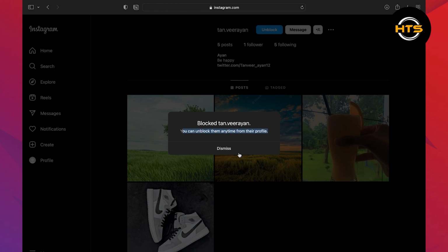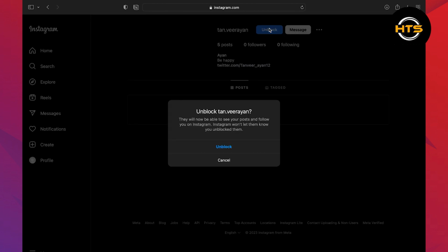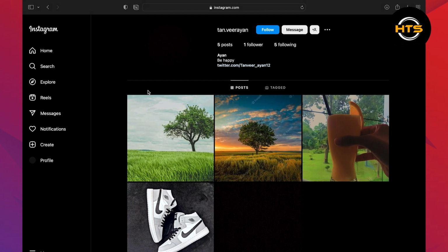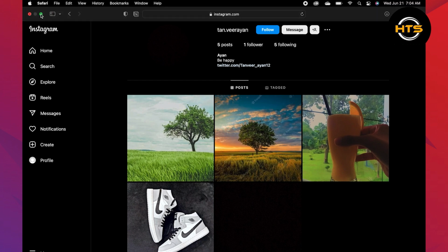Then, click on dismiss. Now, click on unblock. Here, click on unblock. Then, click on dismiss. As you can see, their profile has been unblocked.